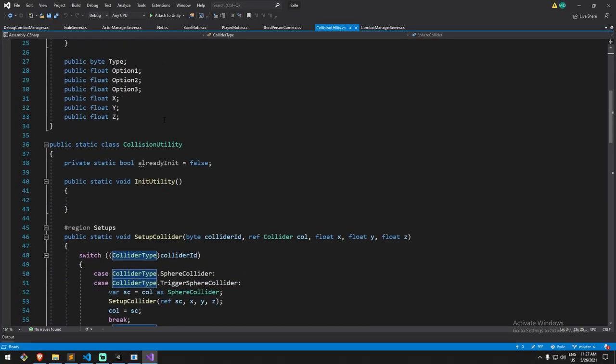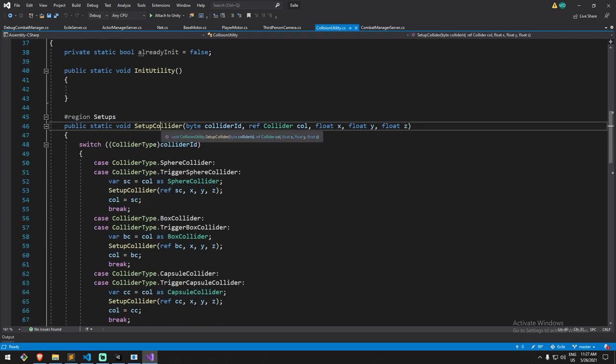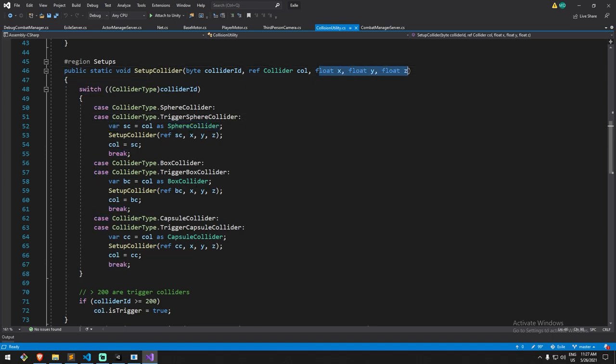But for the server side, everything that is regarding did my spell hit something, or am I standing on top of a moving object, those are all server side and I have to take care of that. Here is an example: I have this static class called the collision utility, and I can set up colliders with their ID, so 0 is sphere, 1 is box, and 2 is capsule. I have a reference collider if I am on the client side, so if I want to actually change that client side, as you can see here, those are the Unity types. And finally, 3 float values for the parameters.